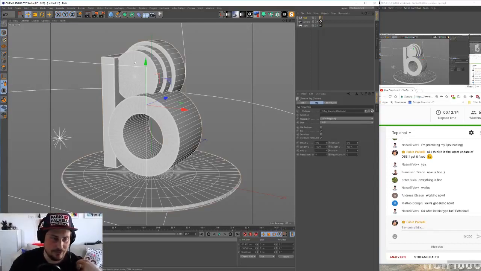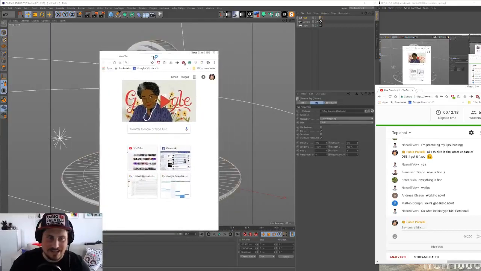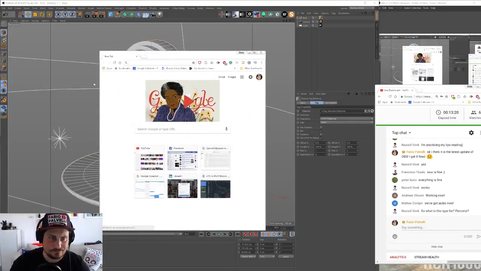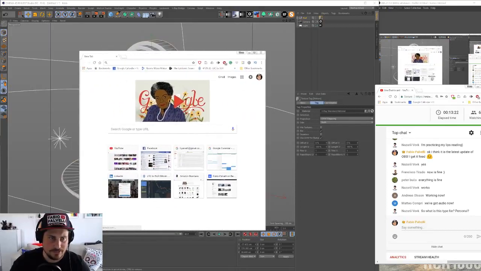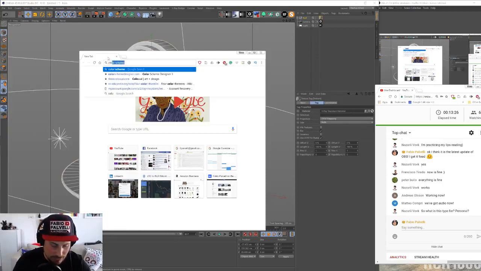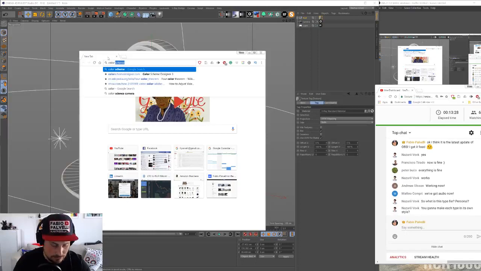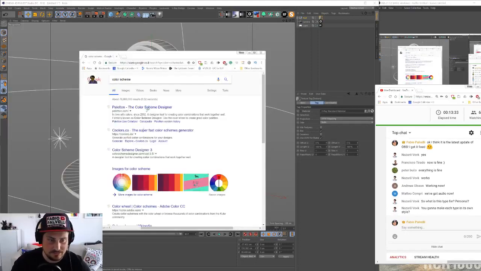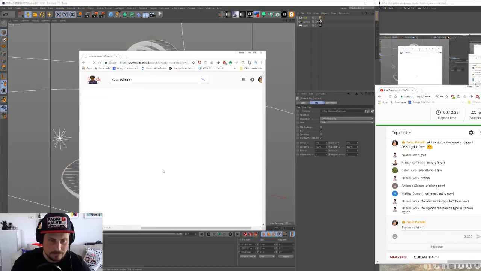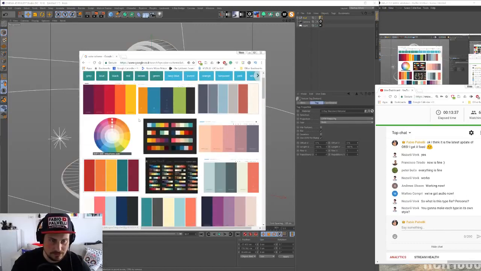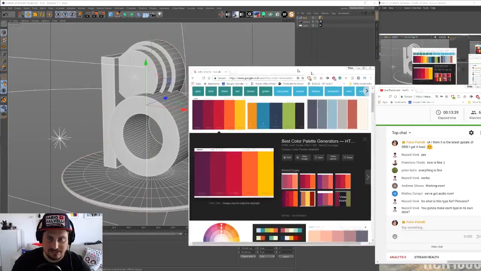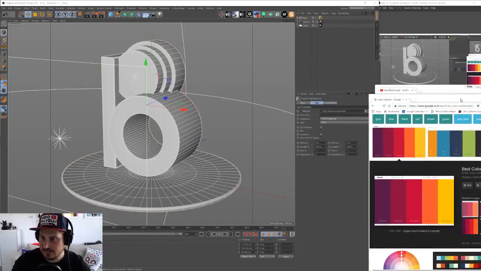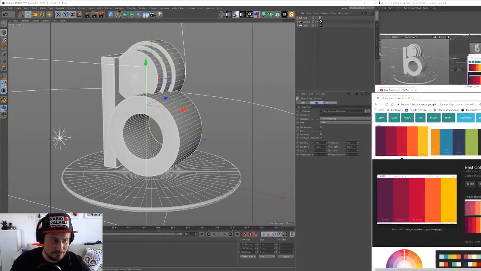One of the things that I really suck at is colors. I don't know how to deal with colors that much, so I cheat. One thing that I always use is color schemes. Look at this one. Very nice. Okay, so we'll keep it on the side and use it as inspiration.